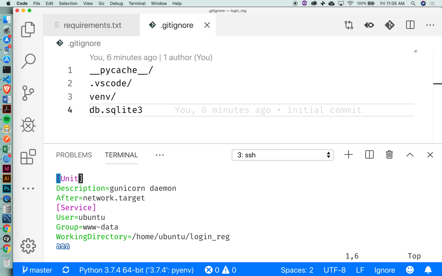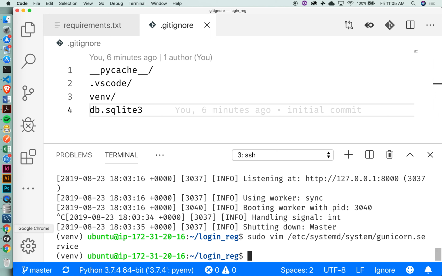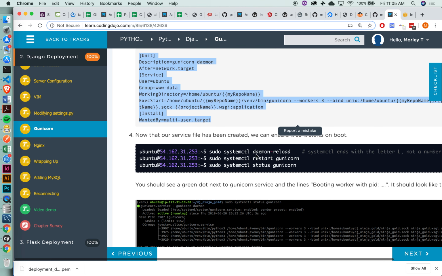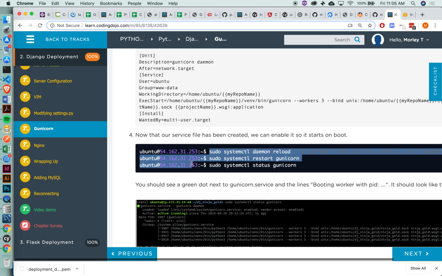Okay, cool. So again, we'll do WQ to write and quit. And then we have to do a couple things. We need to basically reload a daemon, which is our service. Then we need to restart GUnicorn, and then we need to check the status of it. Now I can't copy all of these because it's trying to copy some other stuff we don't need. But let's just do them one at a time.